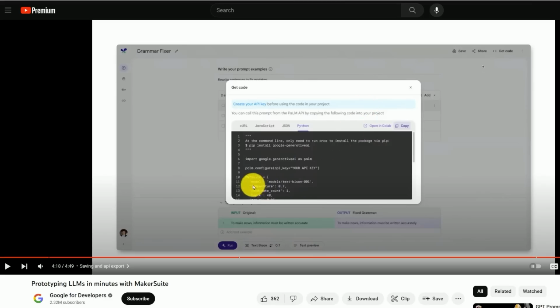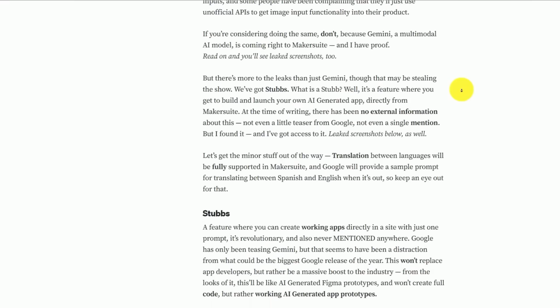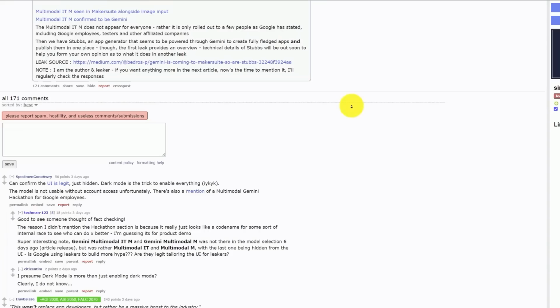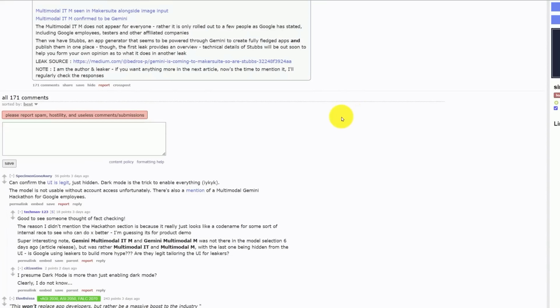Pay attention to this part right here. The model is set to text-bison-001, and you're using your PaLM configure, your PaLM API key here. Just keep that in mind for a second. But what is the leaked part? The leaked part is STUBBS. Now, by the way, when they say leaked, what does that mean? Could this be just a made-up source?